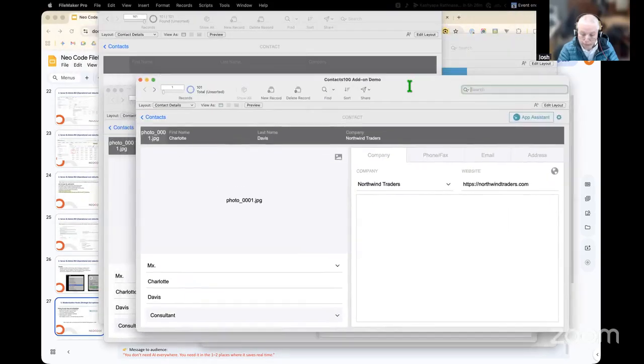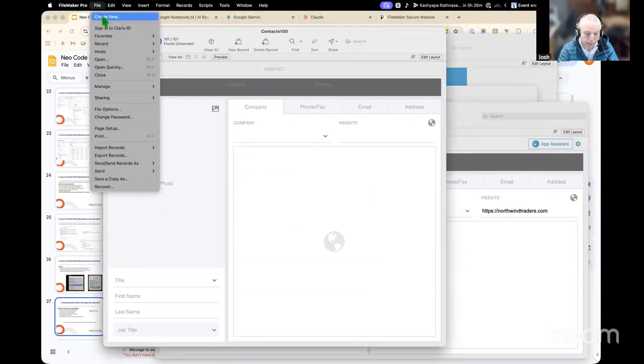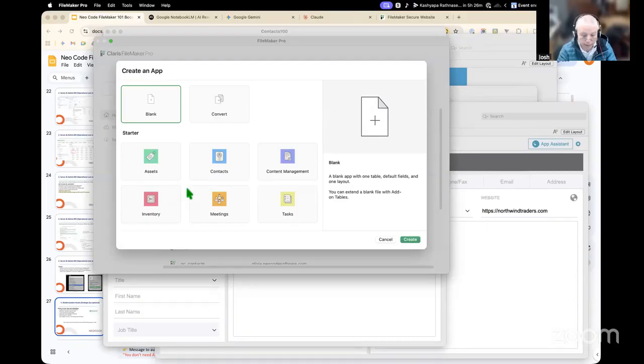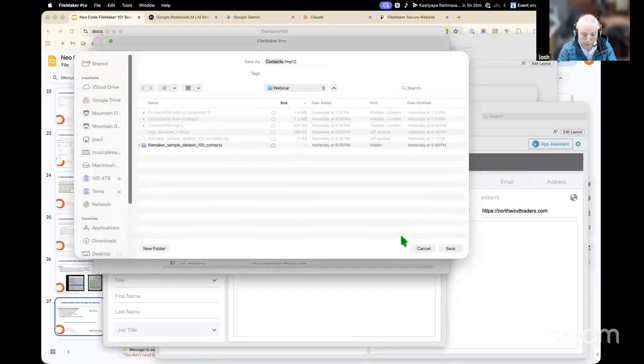Okay, so I've got a bunch of files here. The contacts database is a free database. I just went to create new, and FileMaker gives us 6 sample files. It does feel a little small. Maybe they could have done 7, maybe they could have done 9, but we're getting 6. One of them is the contacts, and you can click create. And when you do, it asks you to save it somewhere.